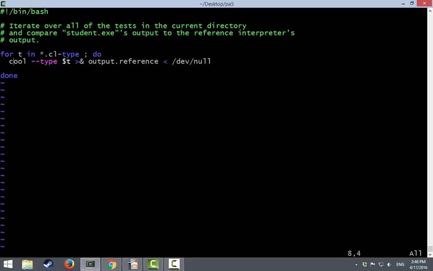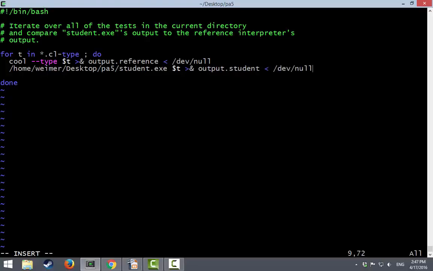So after running the reference interpreter, I can also run the student version, from home, Weimer, desktop, PA5. Cool was in my path, but maybe this directory isn't. Right. And I will also run it on the test case, and I will redirect it to the student output and read it in from /dev/null.